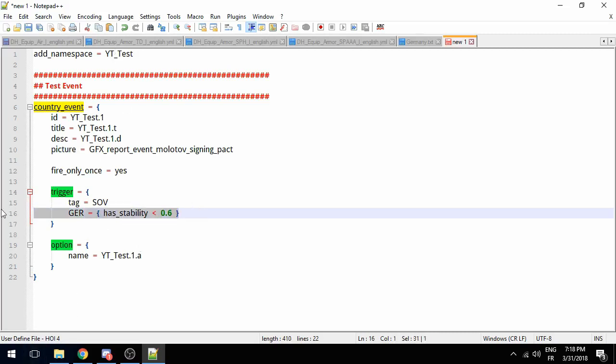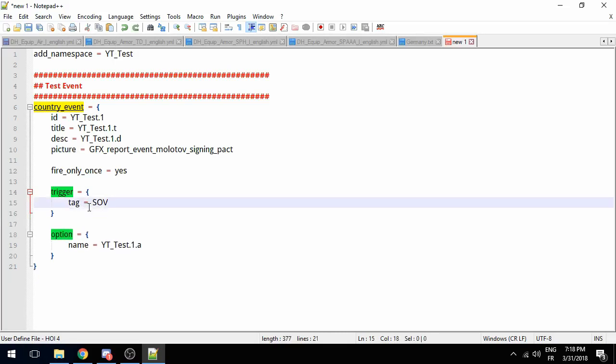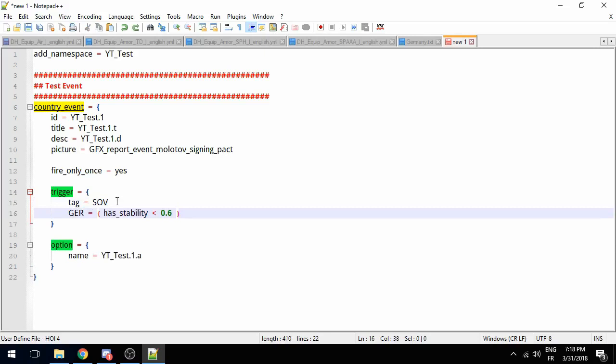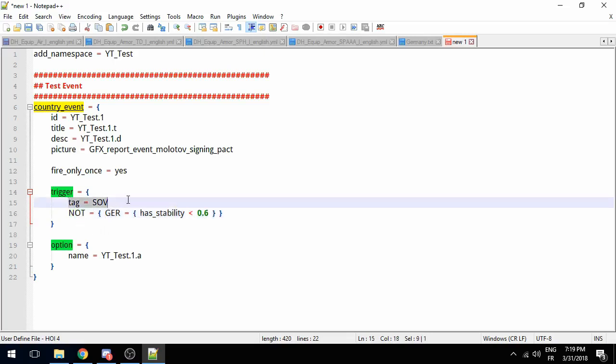Now you could also use what we call operators. So for instance, let's get this one back, right? I want this event to trigger if Germany does not have this thing here. Well, there's a way of doing it, which is called operators: not. Don't forget to close your brackets here. So not this. If this condition is not accomplished, and if you're playing, of course, as the Soviet Union, then you get this event.